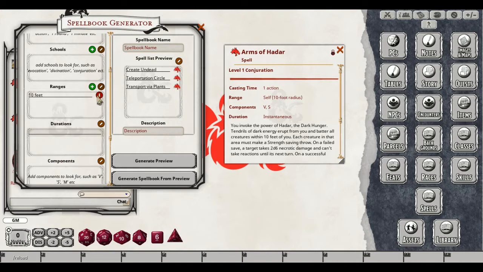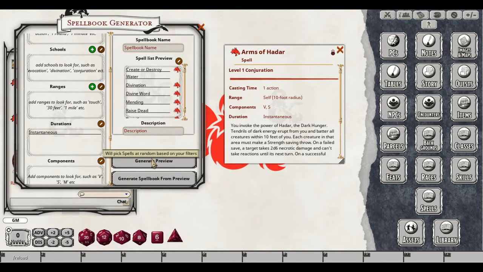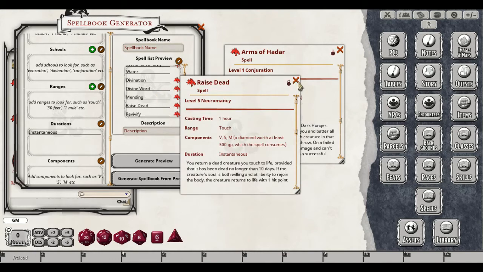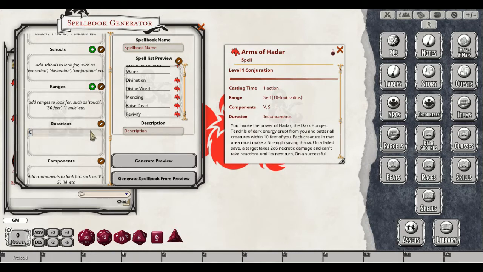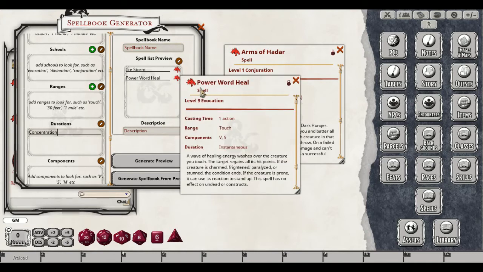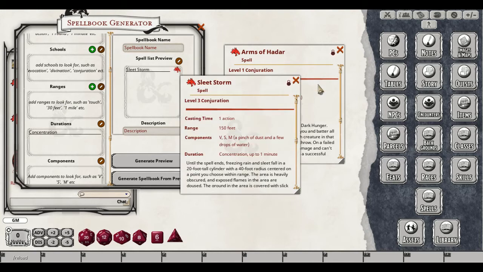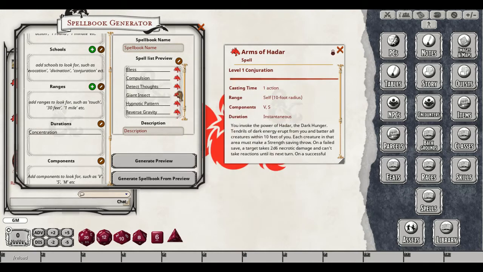Durations. You can set like instantaneous. Just made sure my keyboard didn't muck up on me. So these ones all have an instantaneous duration. Or I could change it to concentration. I feel like I should be singing these words. Oh, I forgot to click away. There we go. So now it looks for concentration spells.